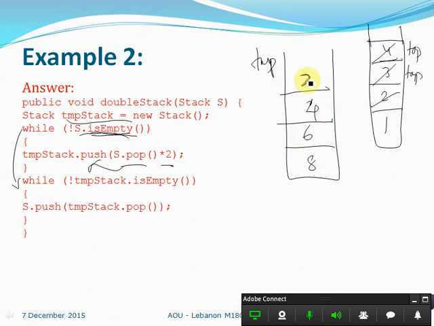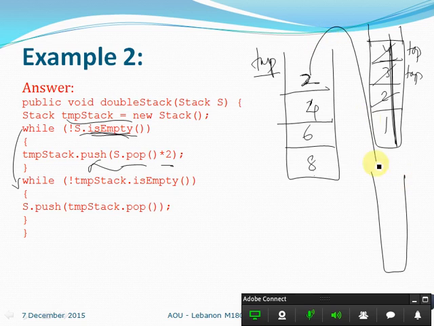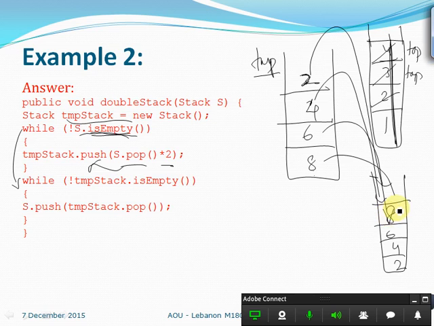Now you have 2, 4, 6, 8 in the temporary stack. Now pop from the temporary stack, since S is empty, and push into S. So it is 2, then 4, then 6, and then 8. Now it is your S. So it is S dot push of temporary dot pop.